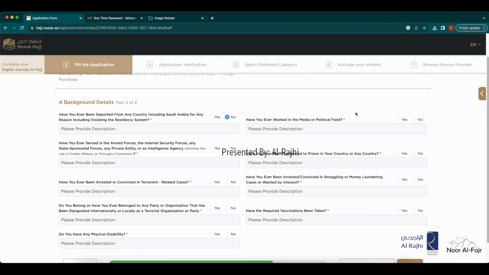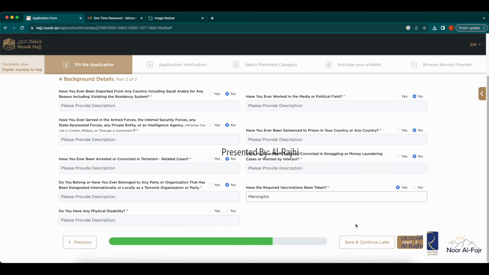In this section of the application, you'll need to answer some background questions about yourself. Please answer the questions accurately as they apply to you. For the question regarding required vaccinations, please note that the only required vaccination for American pilgrims is the meningitis shot. Be sure your meningitis shot is valid. It cannot be more than 3 years old at the time of your arrival to Saudi Arabia. If you do not have a valid meningitis shot, you must take one at least 2 weeks before departing for Hajj.